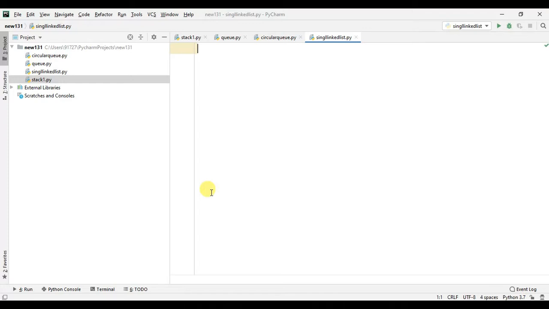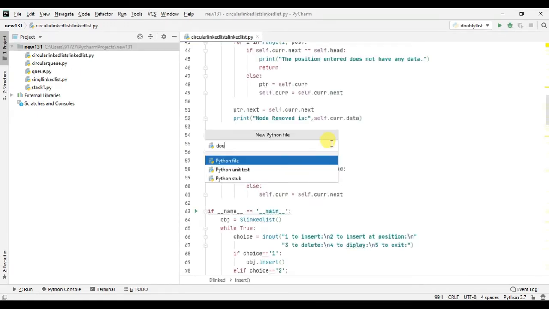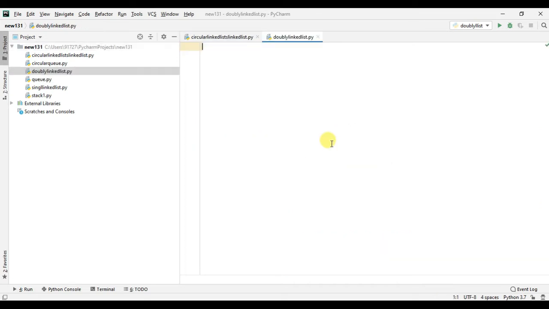Doubly linked list is a linked list with three attributes: data and next, same as in single linked list, but there is an extra attribute called previous. The function of this attribute is to point to the previous node.